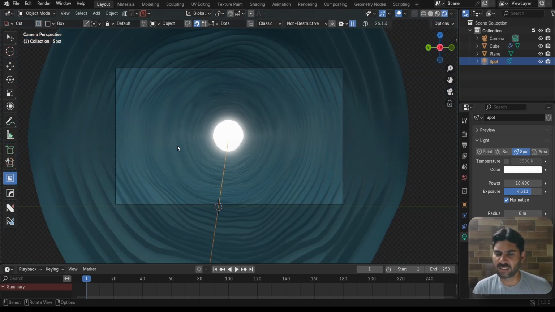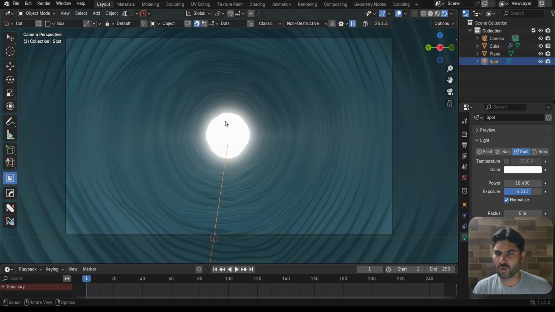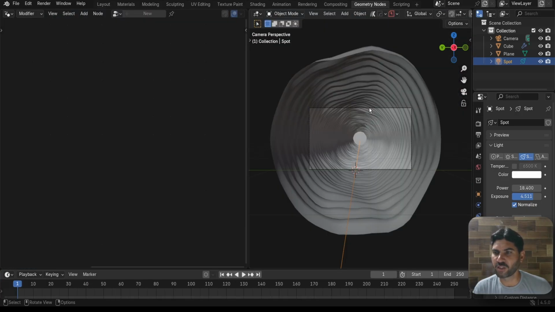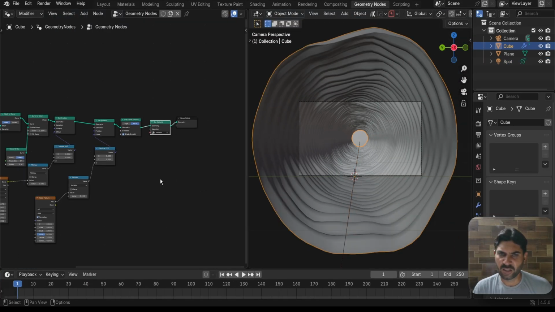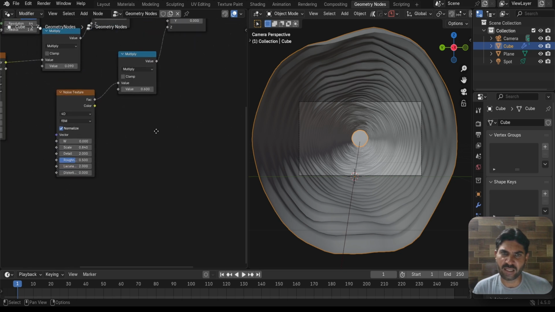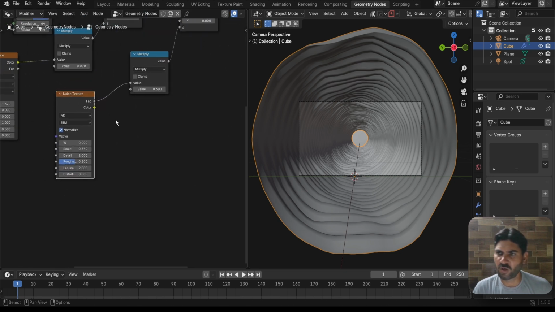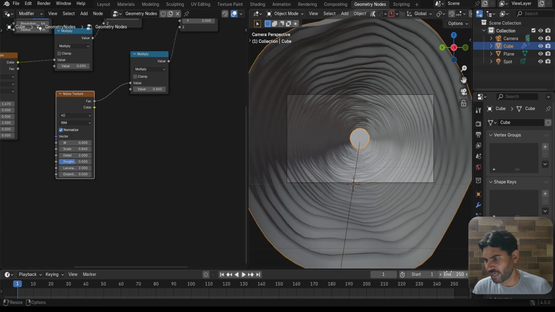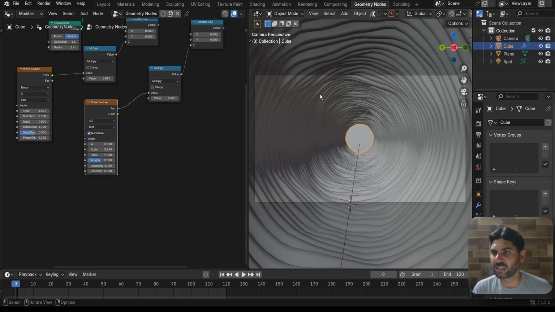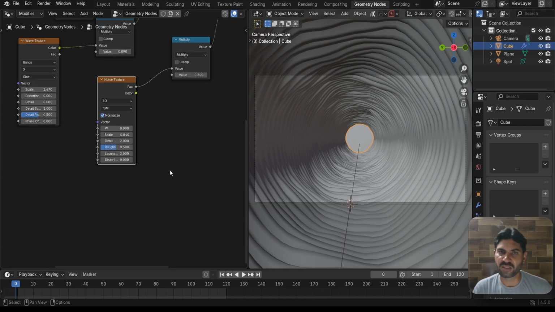Now I want to add the animation. So for that, we enter again into the geometry node and select this tube. And here I want to add the animation, this noise texture. So for that, here I set the end frame to 120, and also start from frame 0, because I want to make this animation fully looping. So for looping, we always start from frame 0.